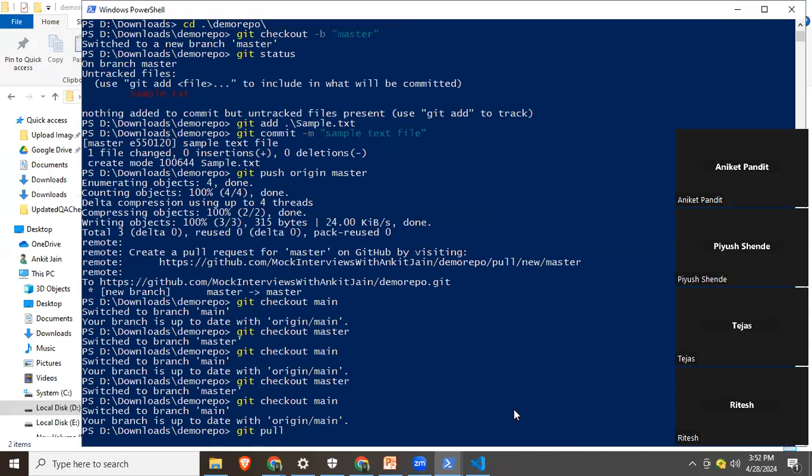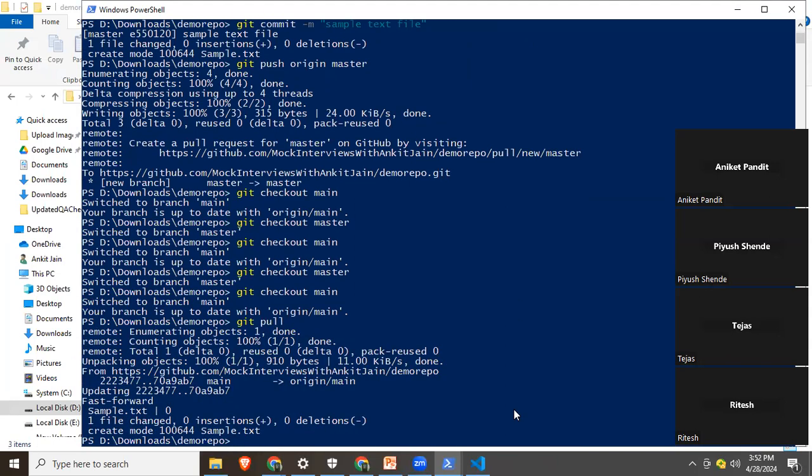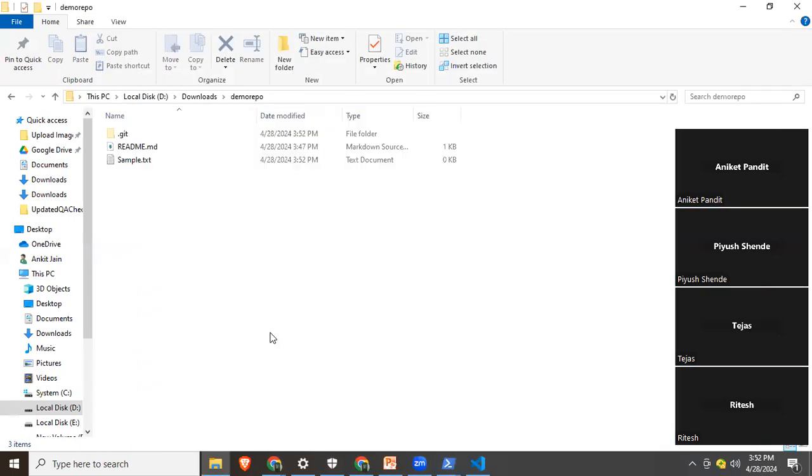Until we pull the changes, they won't be reflected in your local. So always pull it. See, the file is visible. Earlier it was not visible because I had not taken the pull.